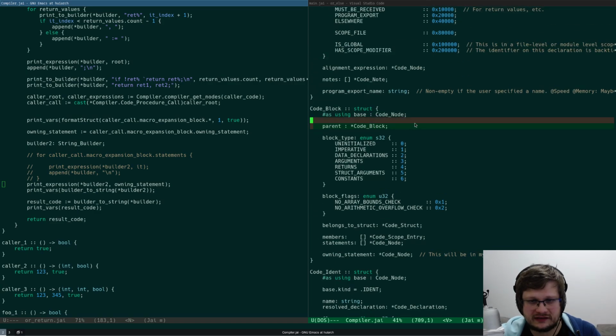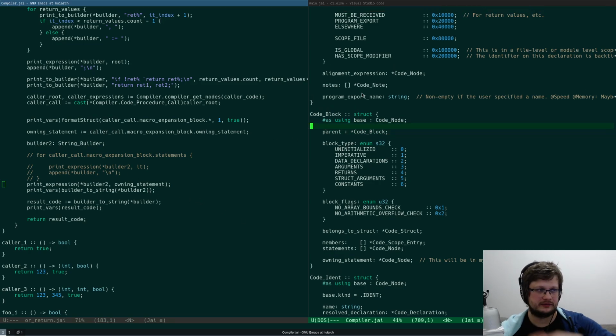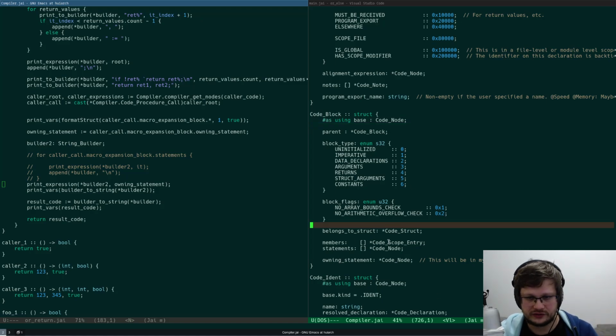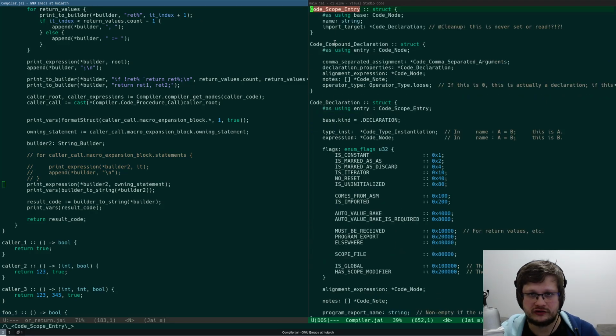Maybe the fact that it doesn't get set the parent block is a bug, who knows. Because it would be cool if I saw the parent block and the parent block just happens to be an enclosing function, an enclosing procedure. Also, let's see what code scope entries has, it just has name. Import target? This is never set or read. What?